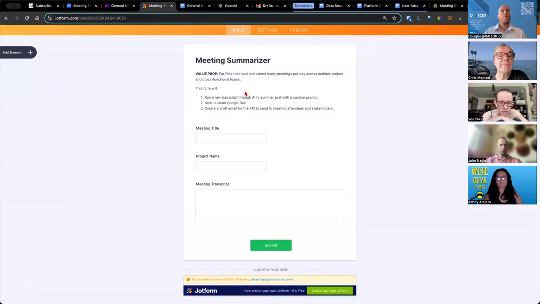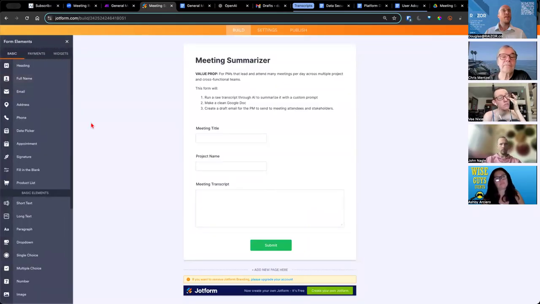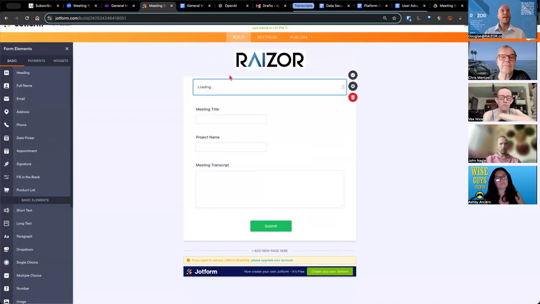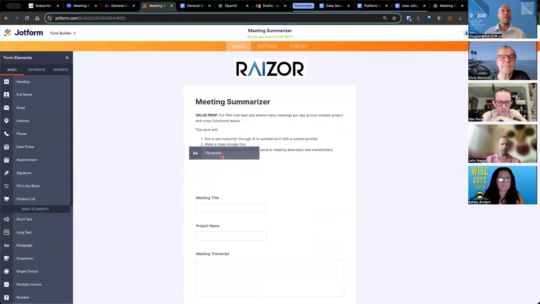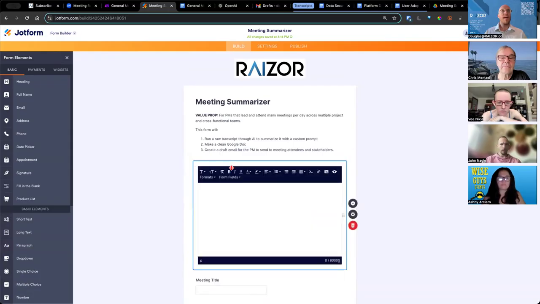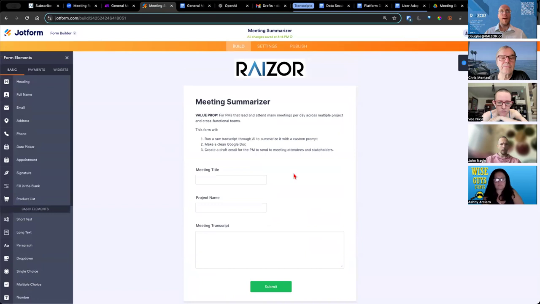Basically, Jotform is a very simple form creator, and you can add these elements. In our case, I put a little description here. That's called a paragraph. You just drag it over, and when you click to edit it, that's how I made this little description up here. That really doesn't matter. That's just so my form has little instructions at the top of what it does.